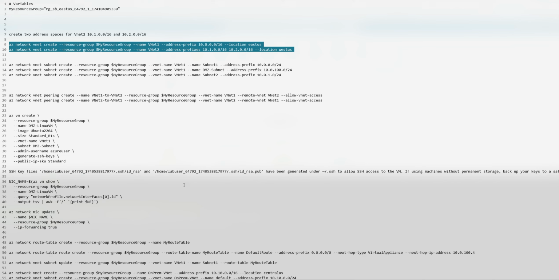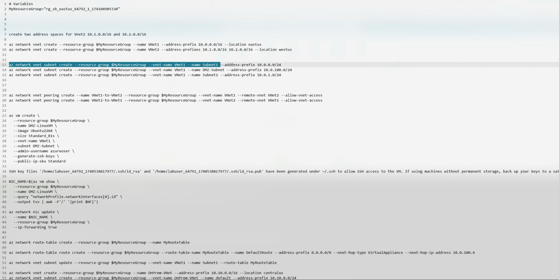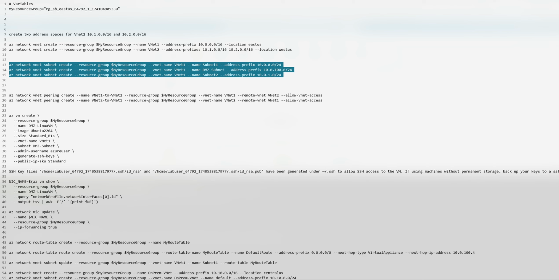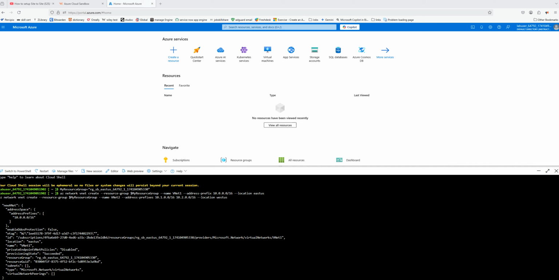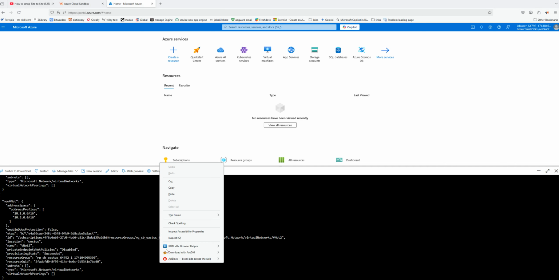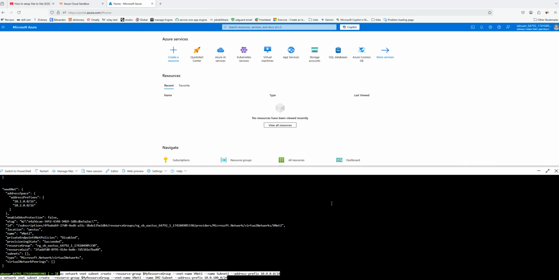And next, we're going to create three subnets. Subnet 1 is the DMZ subnet, which is the Linux machine with IP forwarding enabled. The third one is subnet 2. So we're going to copy, and create the subnets.